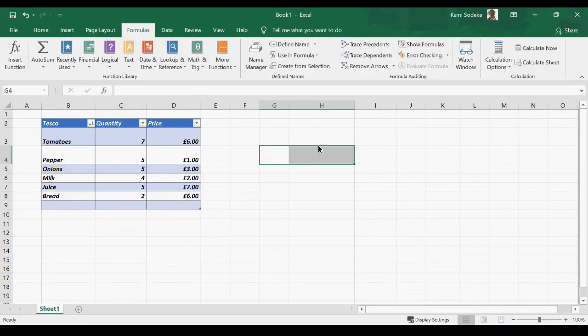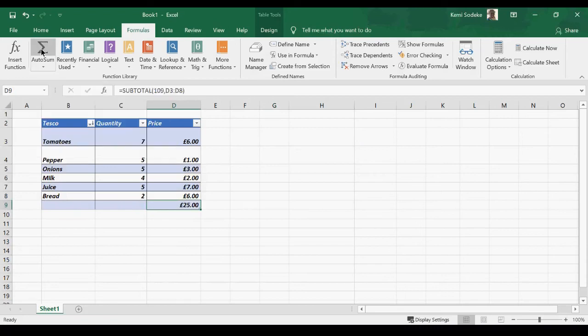This is the formula tab. So this is where all your formulas are. For the auto sum, we have a shortcut on the home button, but we can use this to add these numbers together. So if we click on auto sum, then you just put the sum there.